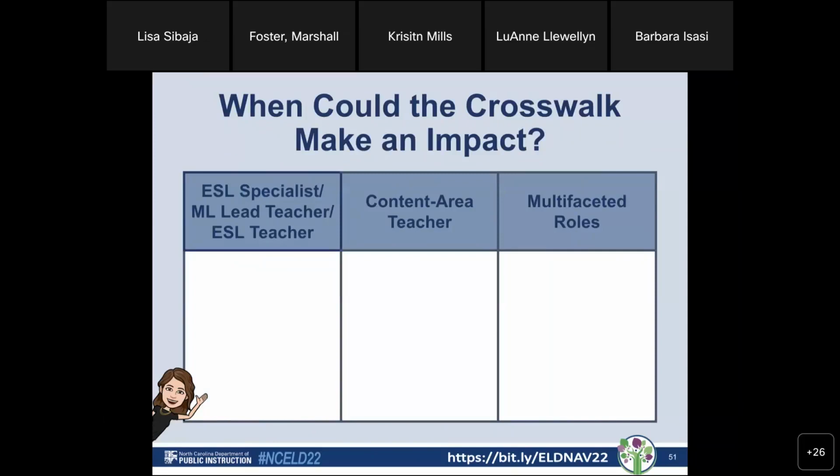So think about the first column. How would the ESL specialist, the ML lead teacher, and the ESL teacher benefit from using the crosswalks? You could also think about how this document could be used for content area teachers or those with multifaceted roles like yourself. How do you think this document could be impactful?